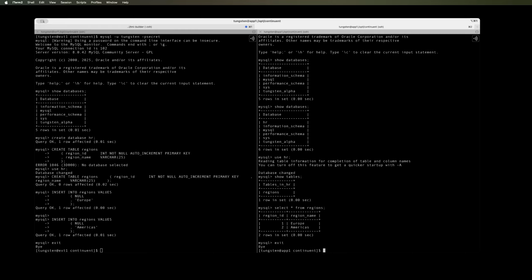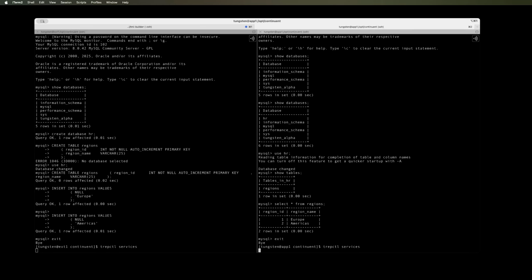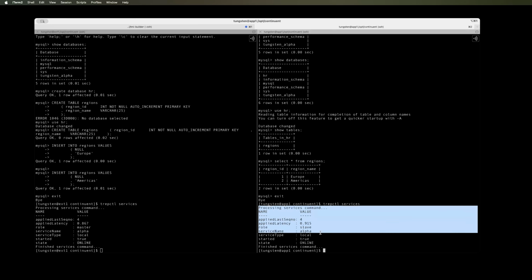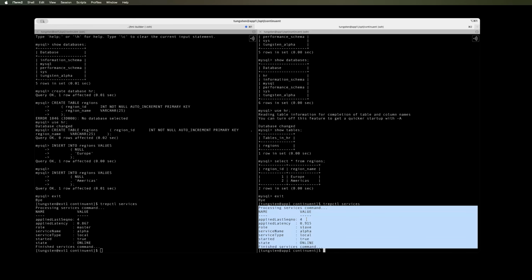In terms of the command line, we can use the trepctl command. We can say services, and this will just show us the service that is running. It's called Alpha, and we either have the role of slave or master or extractor and applier, and we have the state is online. This is just a very small status output, but it's enough for us to see that we are running and we're online.